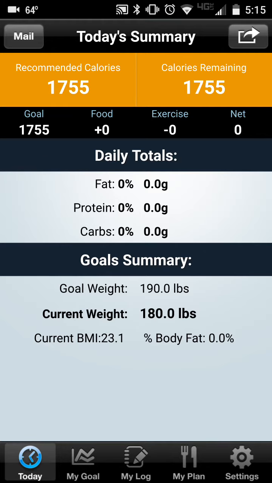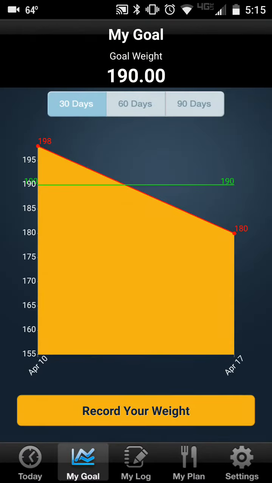Now we're going to switch over to My Goal down at the bottom. Just a place for you to record your weight and track your weight. Now remember, weight is not the most important factor in our program. We want to make sure you are getting healthier. That's why we take all your measurements, look at your body fat percentage, your body composition, but still not a bad idea to log this on occasion.